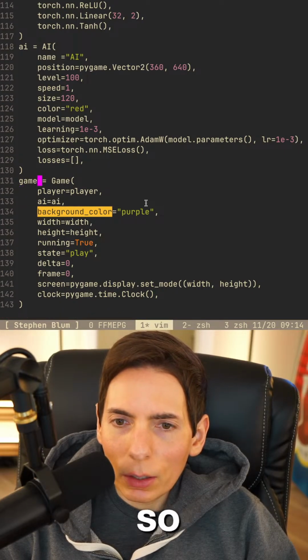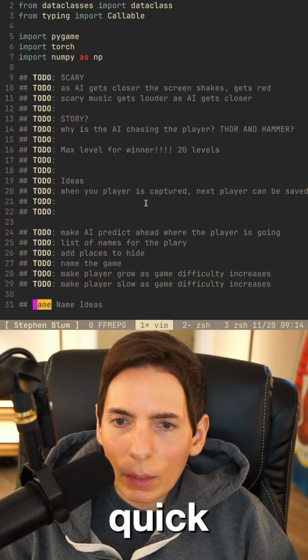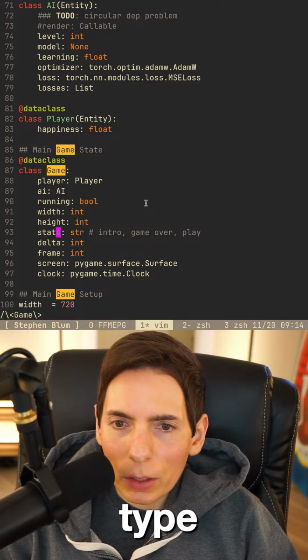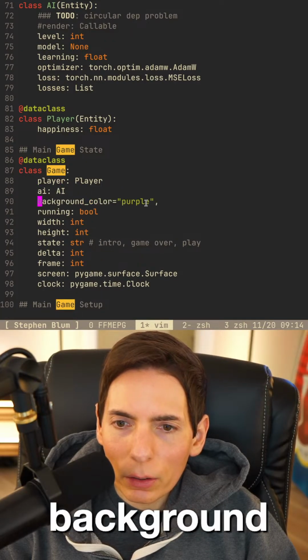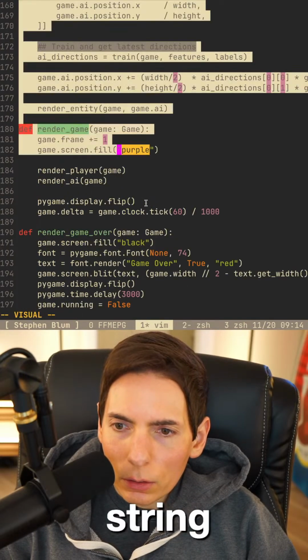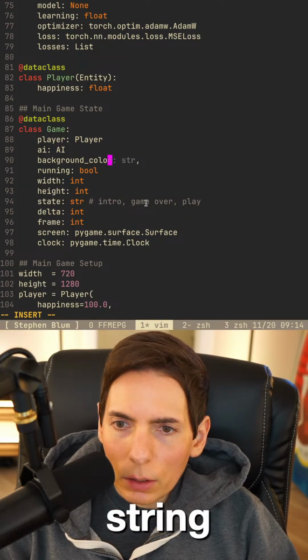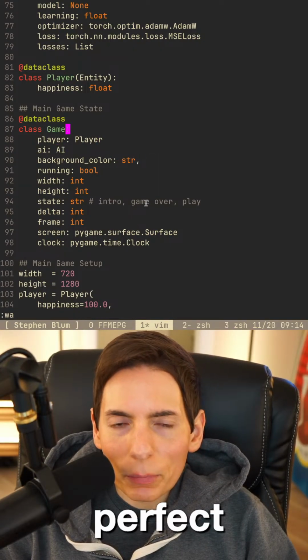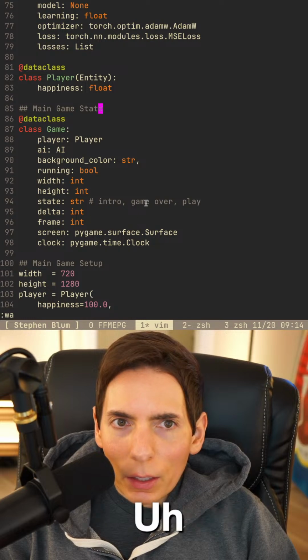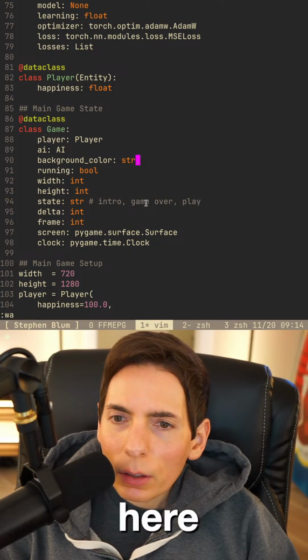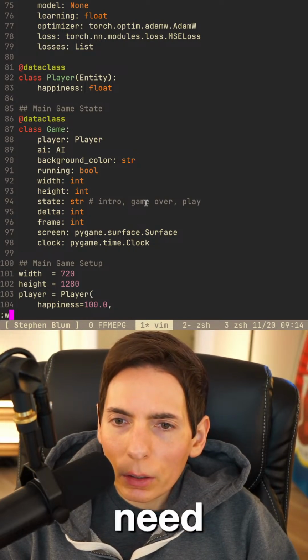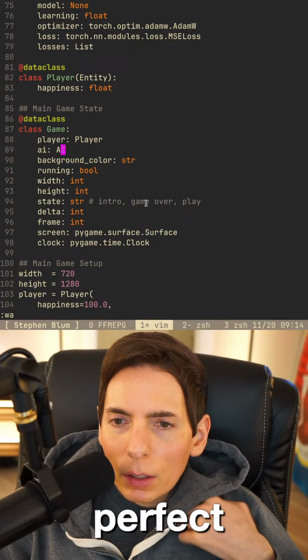Game. All right, so I need to add this to the game here really quick. The game type. So make sure that has a background in there. This will be a string. Here we go. String. str. Perfect. Excellent. And then what do we want here? All right, so we don't need a comma there. Perfect.